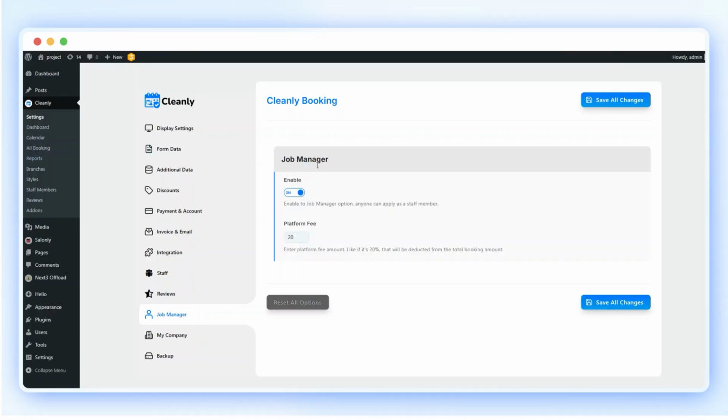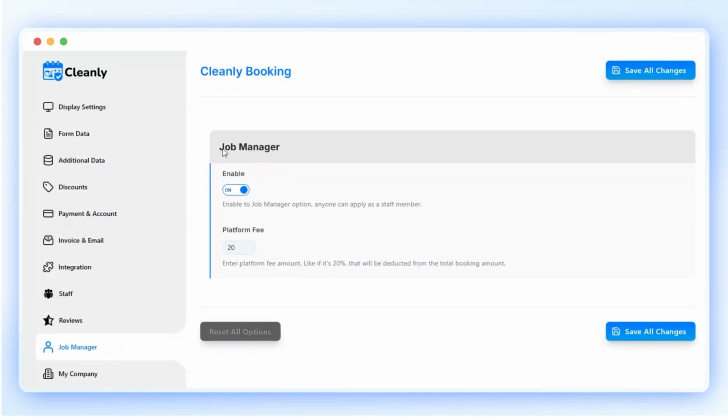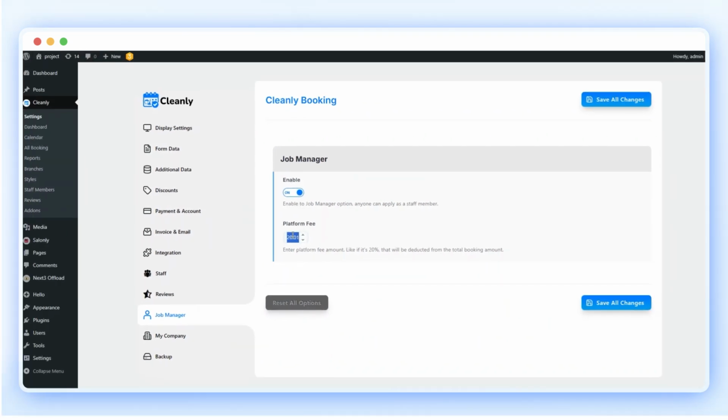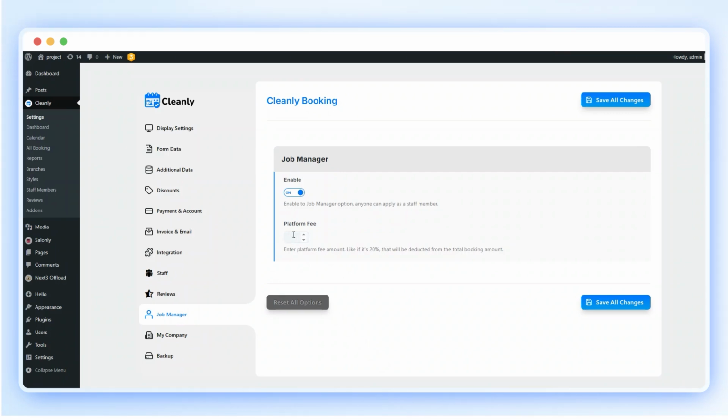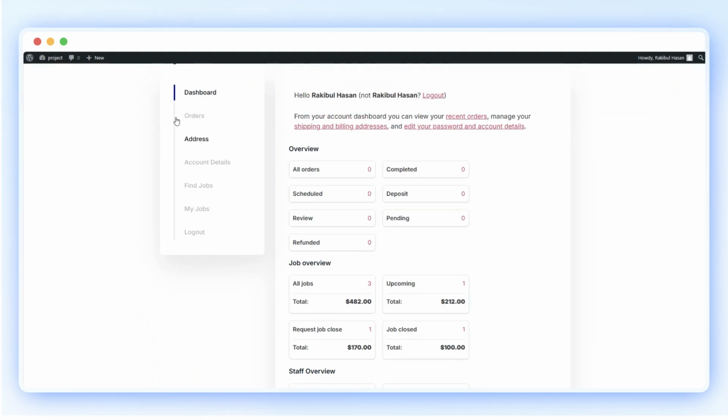Once the add-on is activated, you'll notice a new menu item called Job Manager within your Cleanly admin panel. Inside the Job Manager settings, you can first enable the Job Manager feature, allowing individuals to apply as staff members. Here, you can also set your platform fee, which can be adjusted as needed. For example, if the fee is set to 20%, that amount will be deducted from the total booking value for each completed job. Next, let's take a look at the staff dashboard.